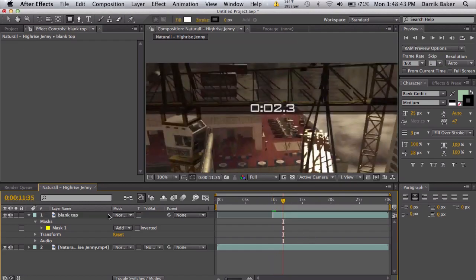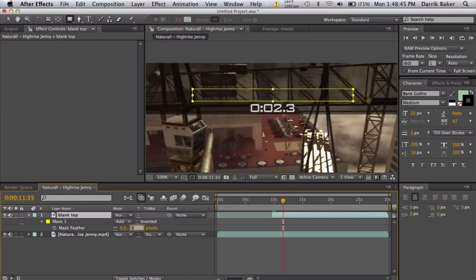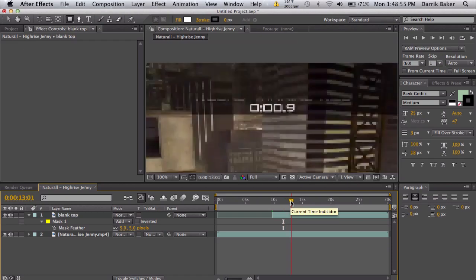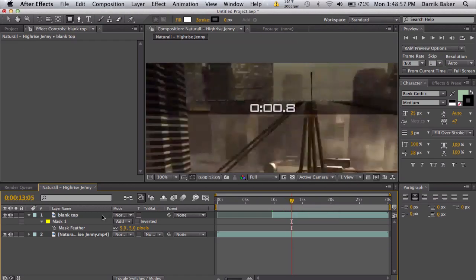You can try to feather this a little bit. Just make sure you don't start to reveal the text underneath if you feather it too much. So maybe at most 5 pixels should be okay. And for the most part, it covers up everything. So that's pretty good. Go ahead and turn it off real quick.